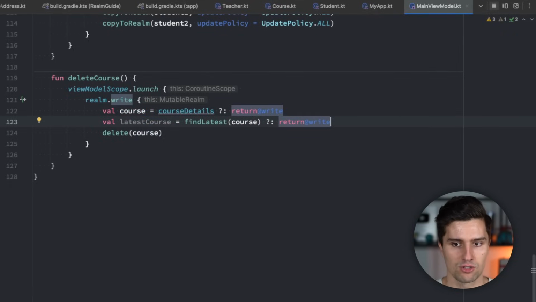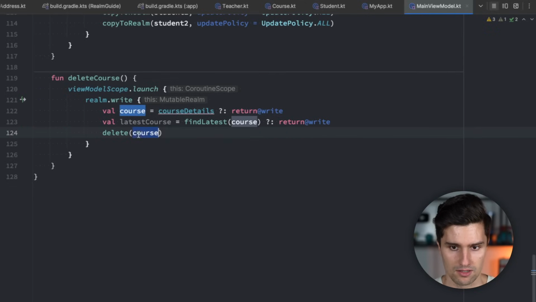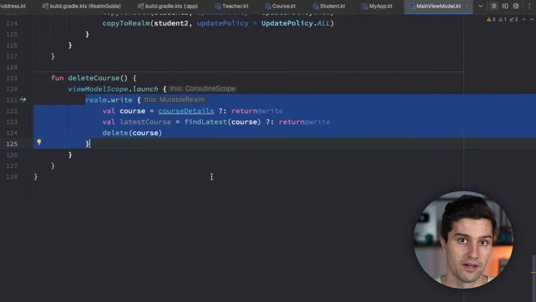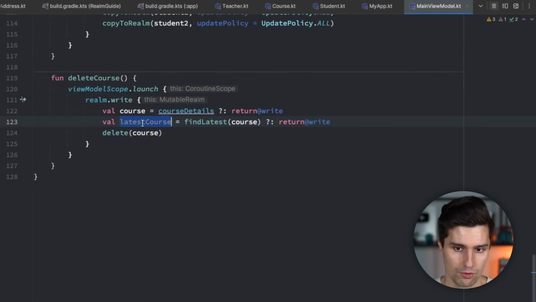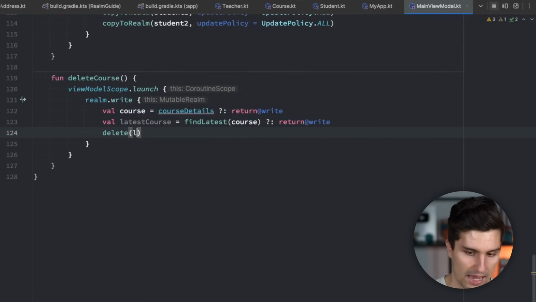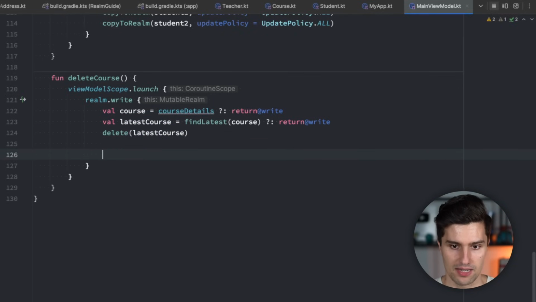So this find latest function will just avoid that we want to delete a course reference here that isn't actively saved in the database anymore, because it could be that another thread deleted this course in the meanwhile before this function can actually finish. And this is just a mechanism that Realm uses to avoid running into such race conditions, such inconsistency states in our database schema. So we first need to refer to the latest course with find latest, and then we can pass this latest course here, so the correct details also get deleted. Then we can say course details is null, so our dialog will be hidden again.